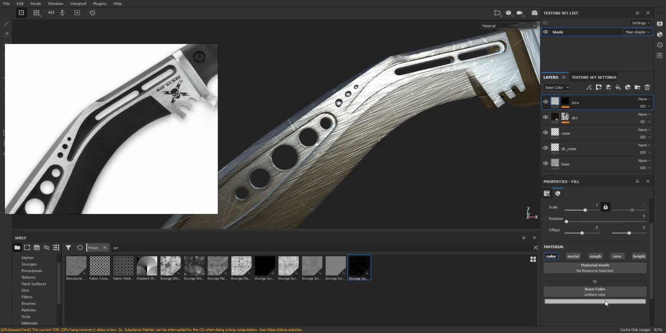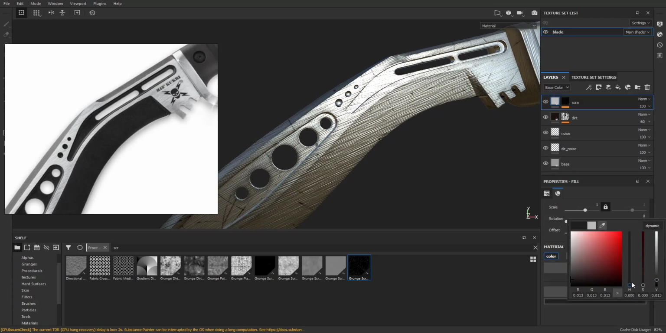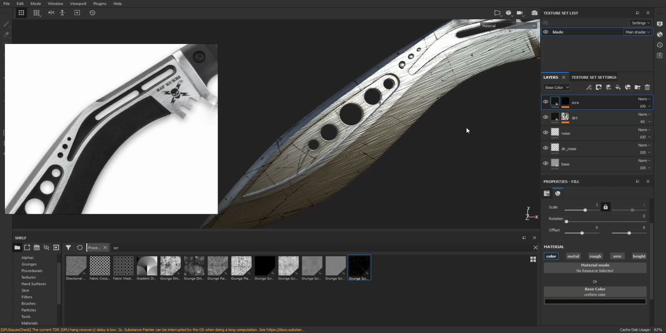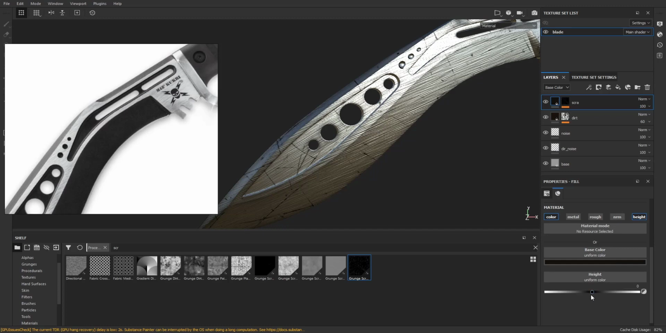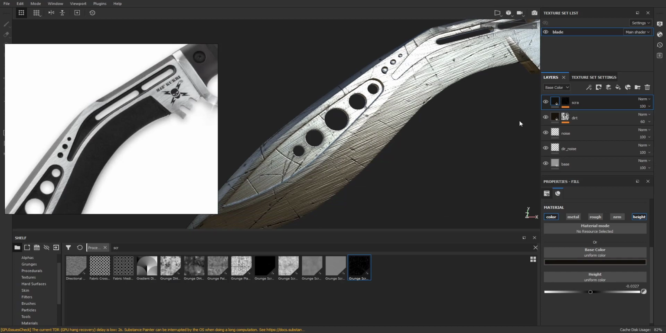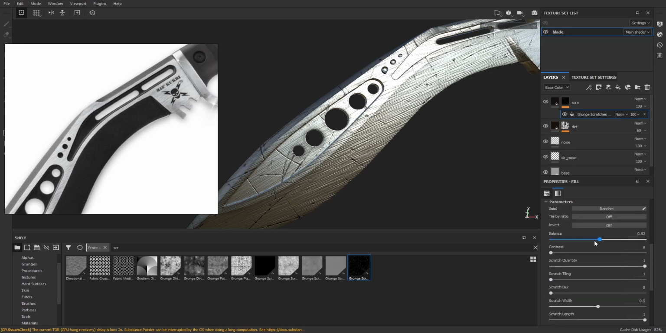Let me just give it a black color like so, something like the dirt layer. And as you can see, we have scratches and we have a lot of them. I'm going also to enable the height and take it down so we have something interesting. But as you know, I don't want to have a lot of scratches because I want it to be clean. So I'm going to take them down. I think decrease the balance like so.